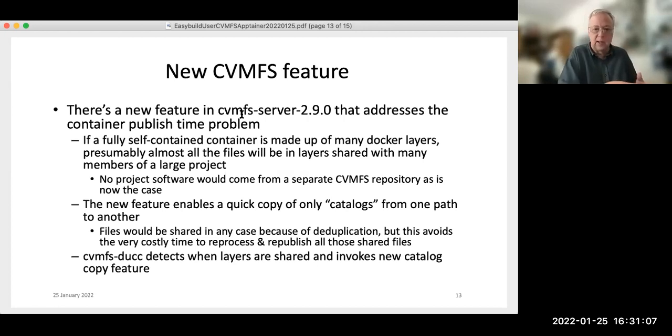In any case, the files would be shared, even if you had to republish that whole big list of files, and it would end up finding, oh, this file already exists in the repository because of deduplication. But this avoids all the huge costly time. The CVMFS publish command has to process each file: read them, compress them, figure out their hash, figure out where to store them. That would all be avoided with this new feature. And Duck has been updated to detect when those layers are shared, and it will invoke this new feature.